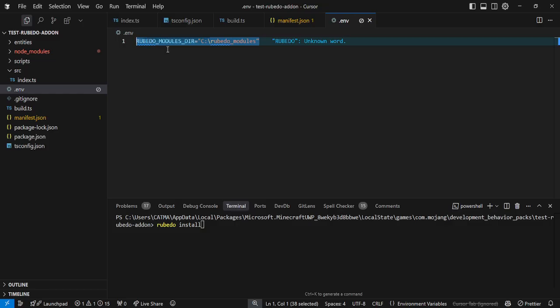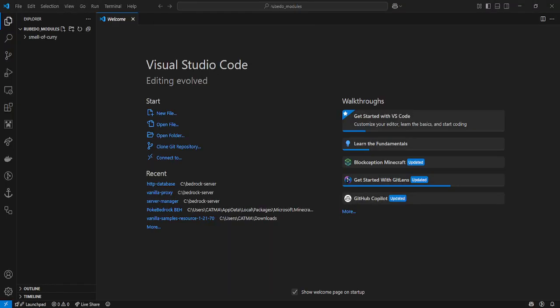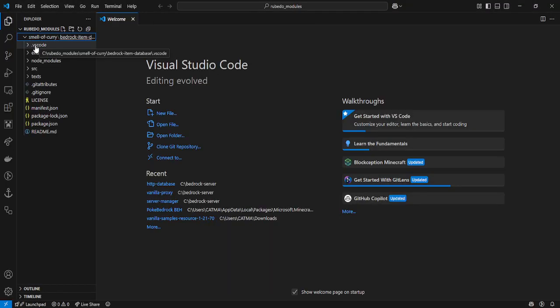I've done this because, as you can see, the file path to this is very long, and Windows does not support file paths this long. So I've created a Rubedo modules directory, which allows you to put your Rubedo modules inside of it. I can show you that. Okay, so I've opened up the Rubedo modules, and as you can see, there is a file structure basically importing smellycurry/bedrock/item-database.